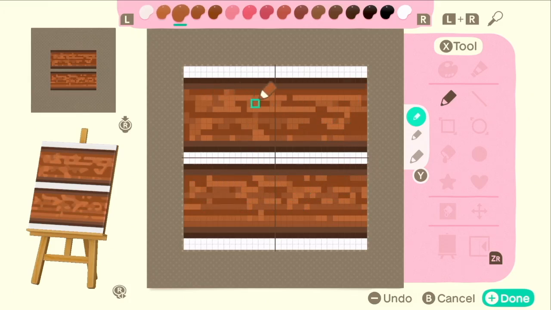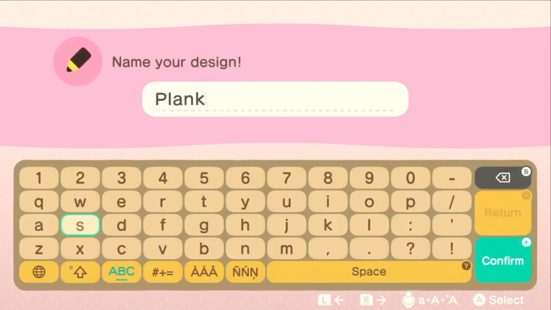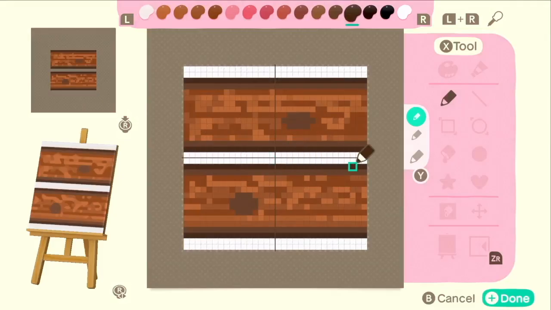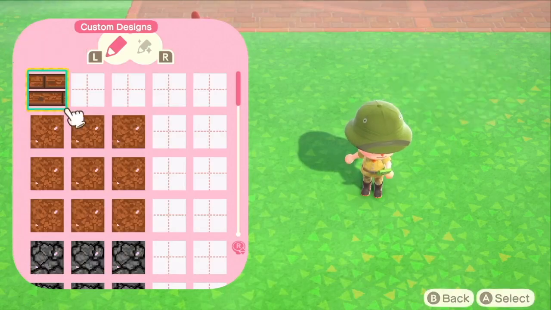And gradients of color are also very helpful. So if you have a lot of different shades of the same brown that look similar, it makes it easier to add depth and dimension to the planks.